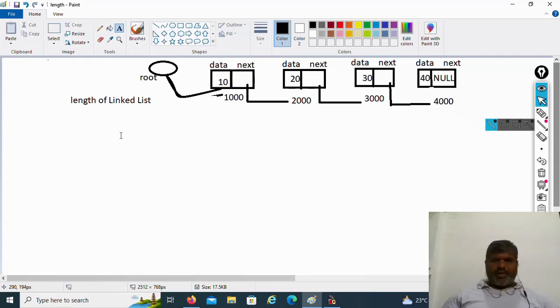In order to find it, the most important thing in a linked list is the root node, because we have only the address of the root node. So from root, that is the first node, that is 1000. In order to move to the second node, 1000 of next, that is 2000. Then 2000 of next is 3000. 3000 of next is 4000. Then 4000 of next, sorry, that is null. That is the last node we call.